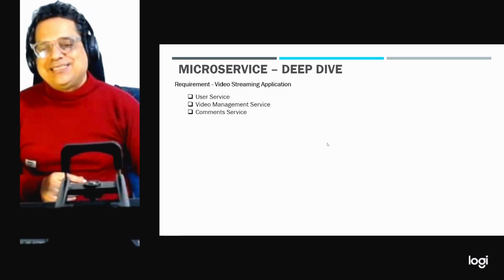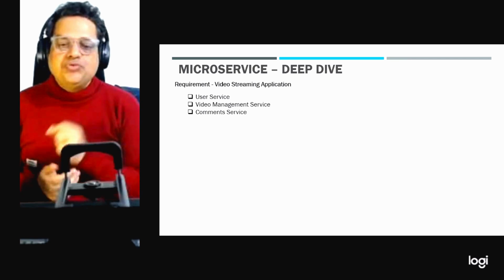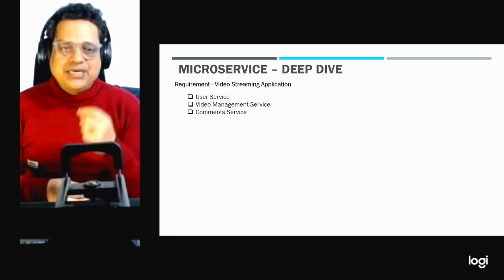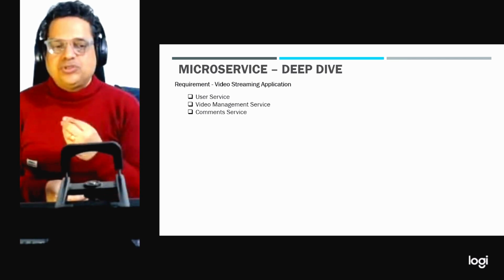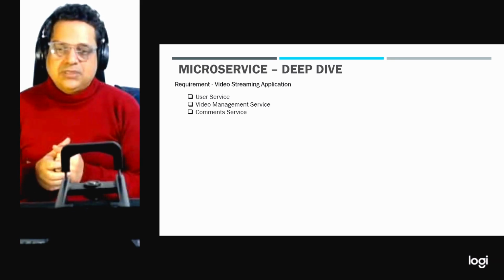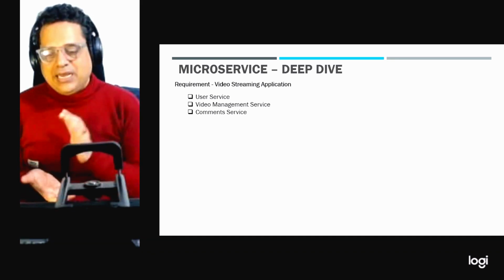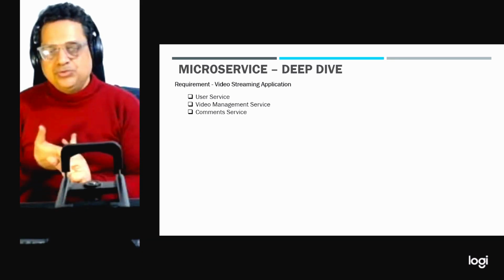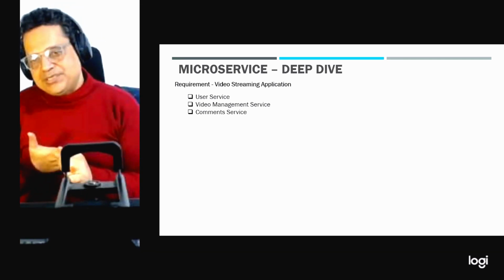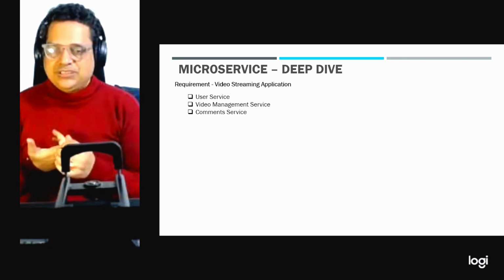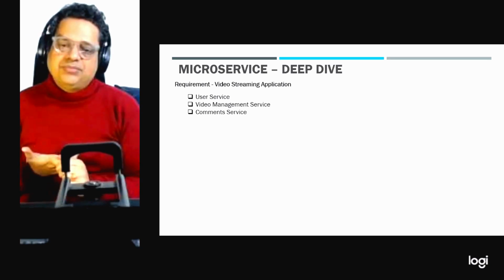It also triggers the notification service when a new comment is posted or when a user receives a response to their comment. So until now, we have discussed three components: user, video management, and comment. These are served by the user service, video management service, and comment service.